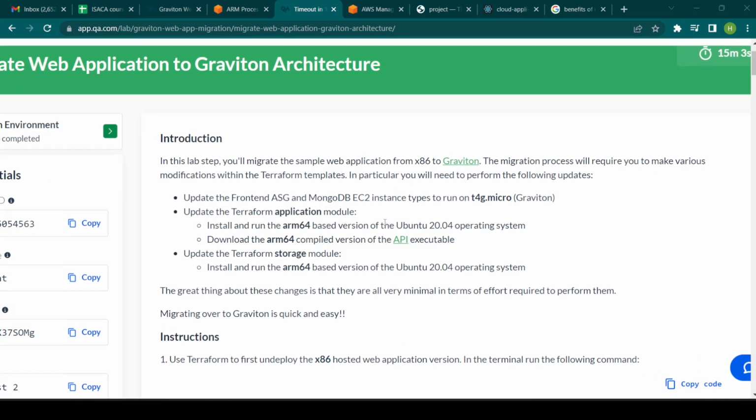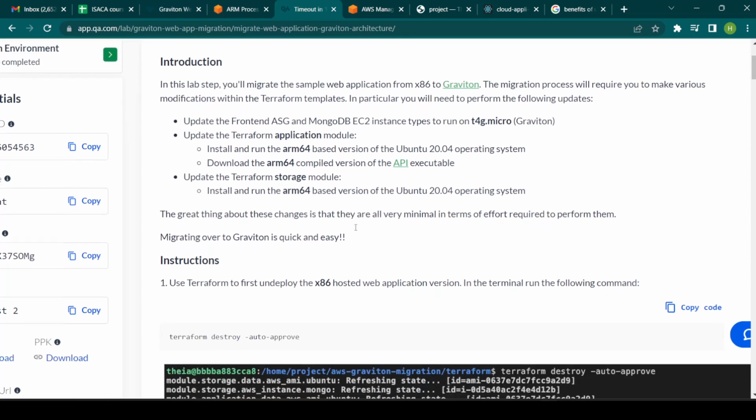For that purpose we have to change AMD64 to ARM64 based version, because that is a prerequisite for the Ubuntu 20.04 operating system. If we have to run the operating system, we have to install and run on our ARM64 based architecture.